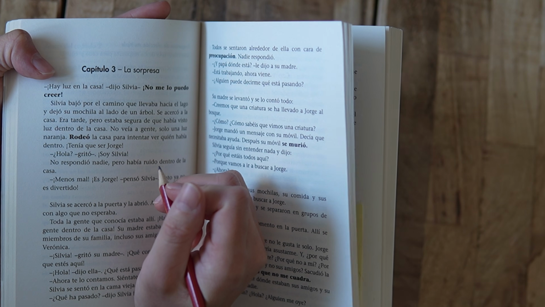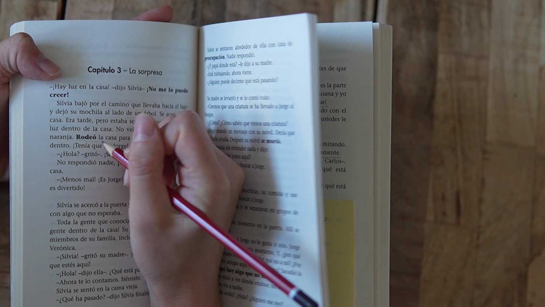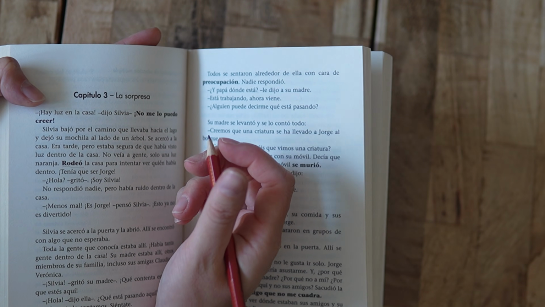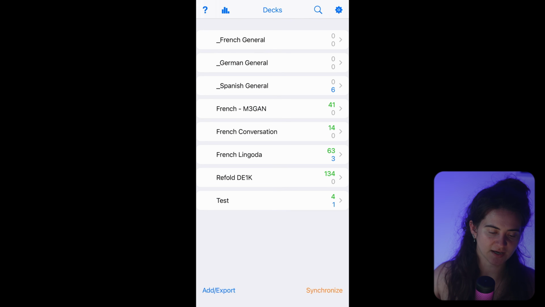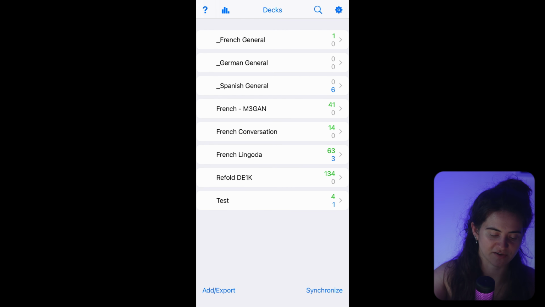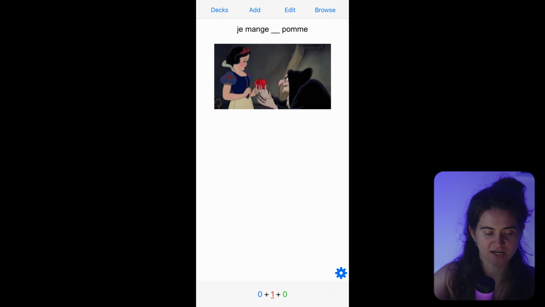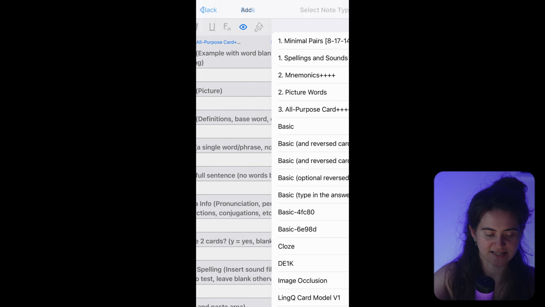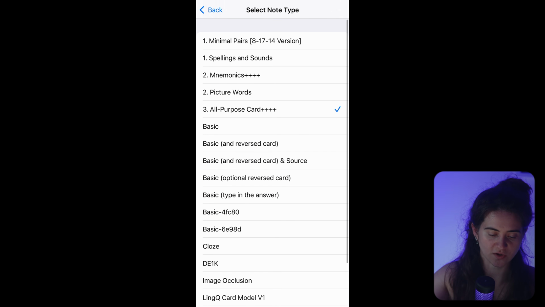If I am reading a book, however, then what I will do is often underline all of my words that I don't know, and then once I've finished the chapter, I can come back to all the underlined words and I'll add them all into Anki in one go. And so again, I can click on synchronize. It's going to get the latest information on my phone. I can go into French, I can click add, and I have the exact same options on the Anki app.